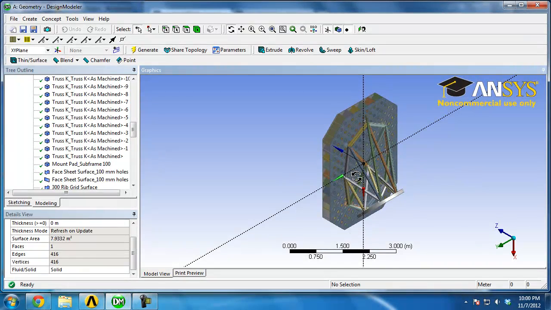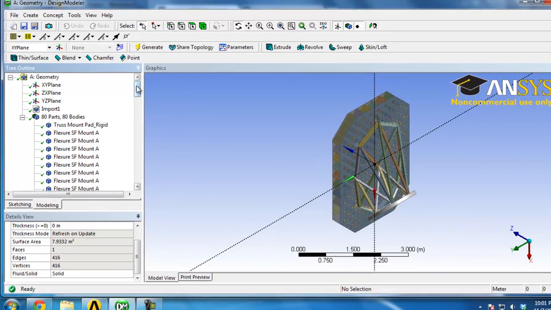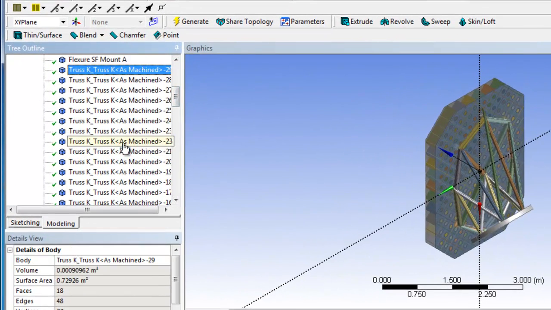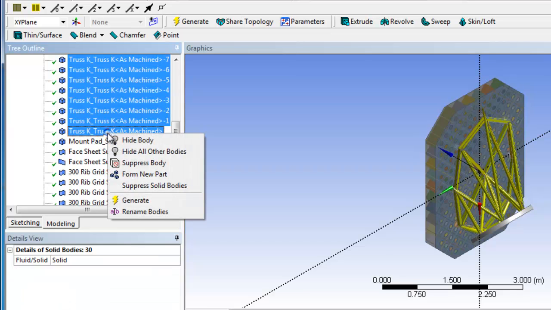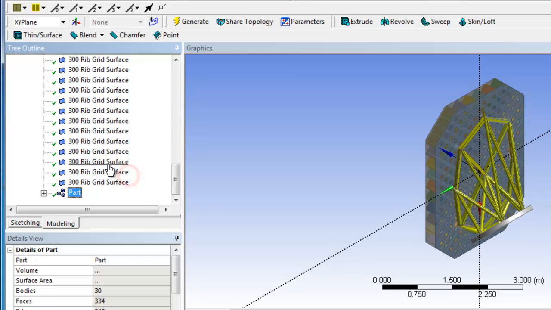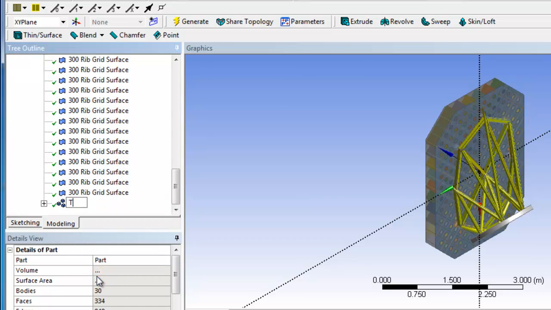Having viewed the geometries, we should create individual parts. They create the automatic connections in the setup phase of ANSYS. There are two parts that can be formed out of this geometry. We have the truss, shift click, which can form a new part, which we shall name truss.